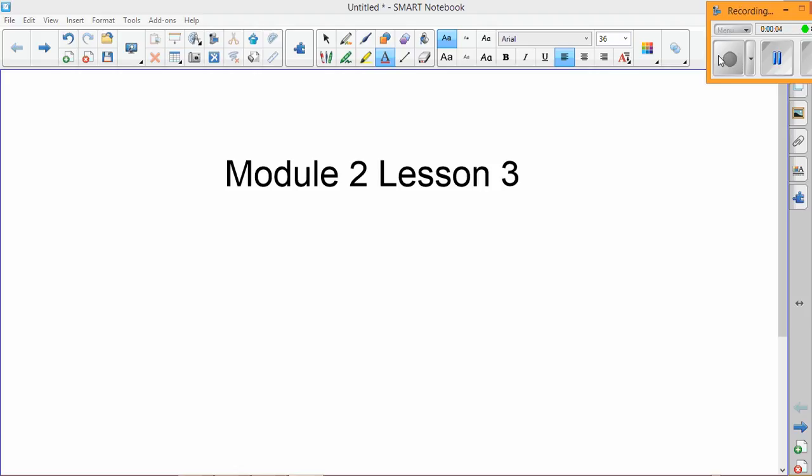In Module 2, Lesson 3, we're doing some more translations, and this time it's a translation of a line and a point. There's 3 important points that we need to take away from Lesson 3.